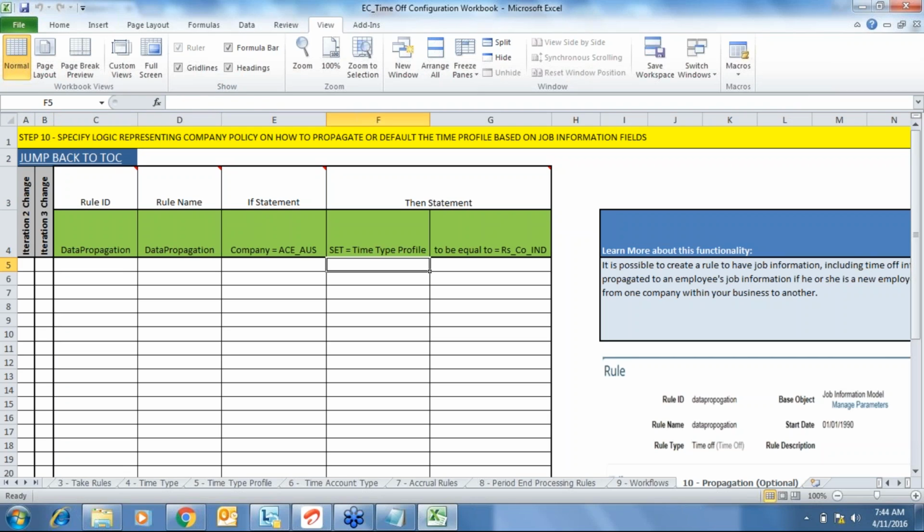So this is the workbook that we have to use to gather the information with respect to time off. There is no positive time management available in Employee Central Time Off as of now, but you can interface any time system with the time off in EC.